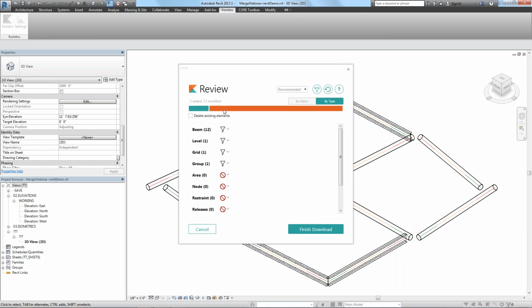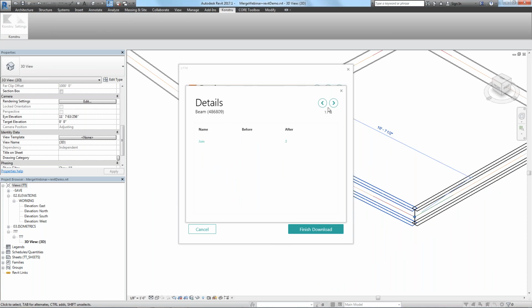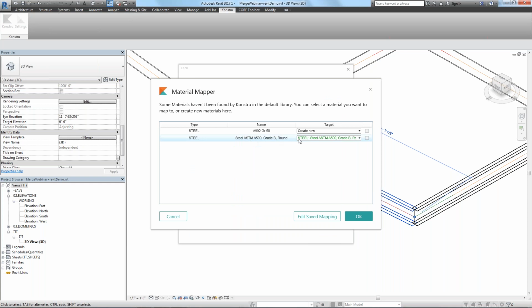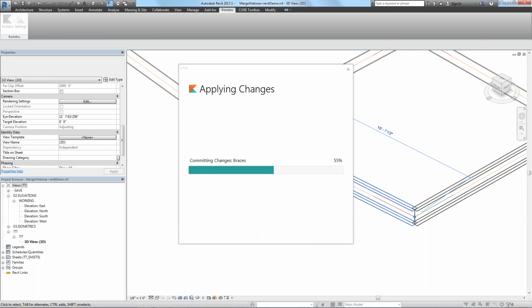So it's telling me that 13 elements have been modified, and when I press Finish Download, it's also telling me that the steel material has changed. Okay, geometry. So this was the profile that we updated.